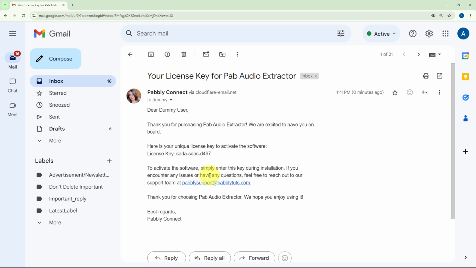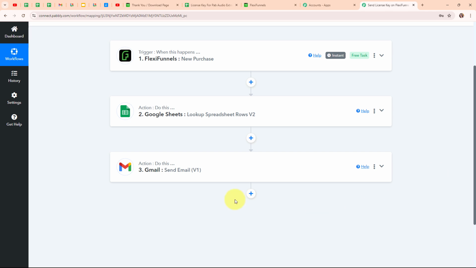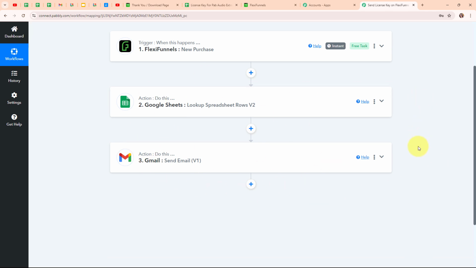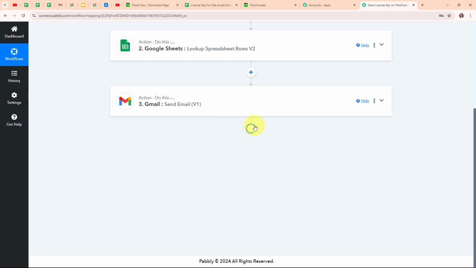To activate the software, simply enter this key during installation. If you encounter any issues or have any questions, feel free to reach out to our support team at this particular email address. Thank you for choosing Pab audio extractor. We hope you enjoy using it. Best regards, Pabbly Connect. So this is the mail that our customer has received, and with this we have successfully set up this action step as well. So now let's move to our last action step by clicking on this add action step button given over here.